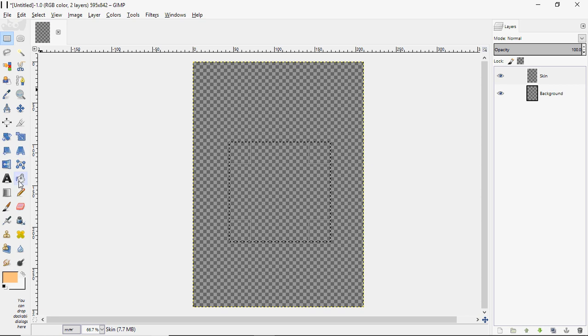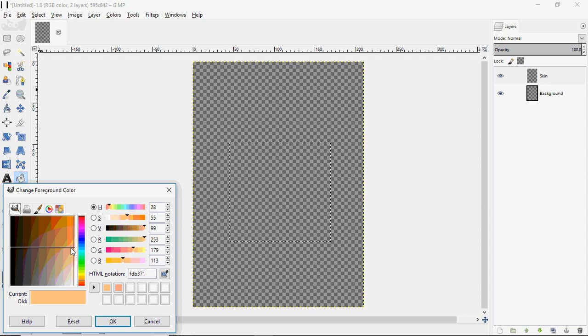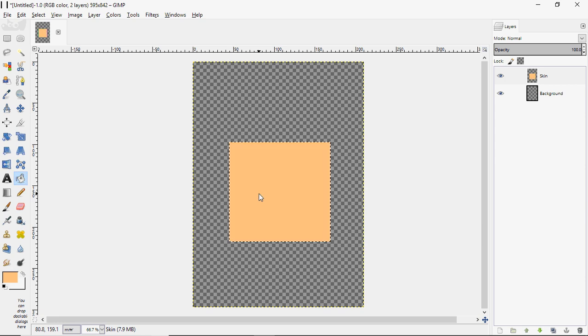I'm going to grab the fill bucket tool. I'm going to choose a color. Now I made this video a couple of times earlier, so I've already chosen the color, but I'm just going to choose a fleshy color. There we go. And I'm going to click in my box.